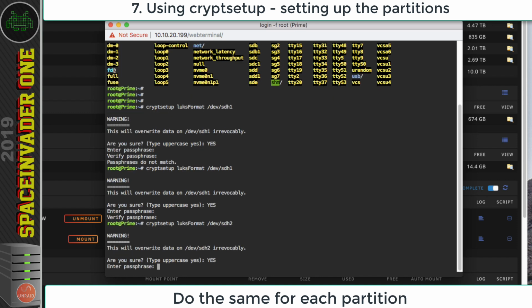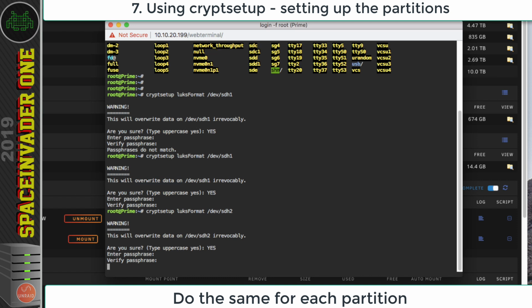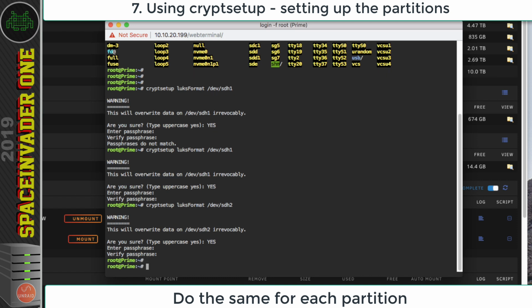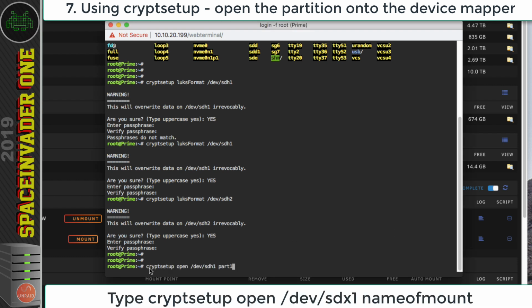I'm going to use the same passphrase for the second partition as I did for the first, which was the same as my array. But you could actually have the second partition being a different passphrase, should you so wish. Okay, so now we've created the passphrase for each partition. Now we're going to have to open and mount each partition and then format the file system. So to do that, we need to type cryptsetup open /dev/ and then the identifier and partition number. And for me, that's SDH1 for my first partition.